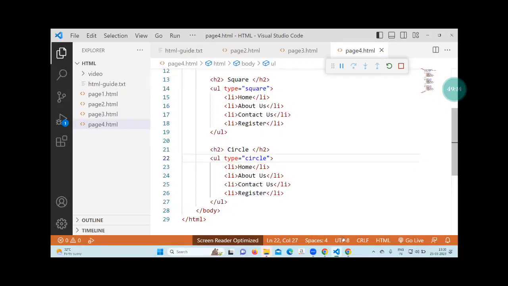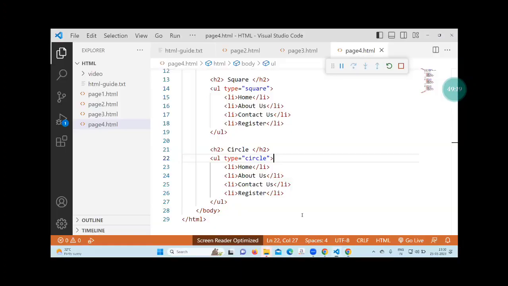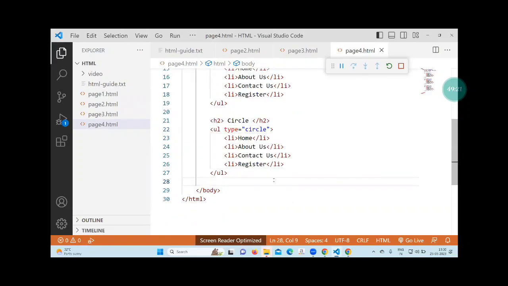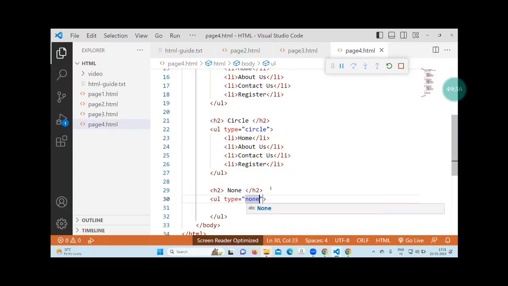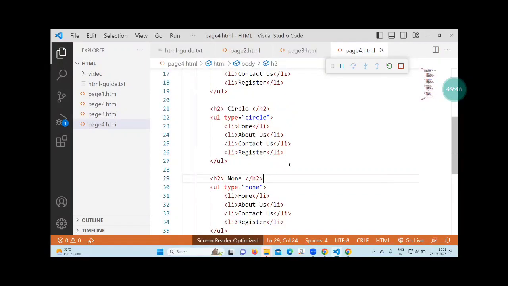Okay, done till here. Next, after this, one more we have, that is called none. Type below. Another H2, none. You will open close. Type equal to none. Type equal to none. It will not have any indicator. It will come as plain text.